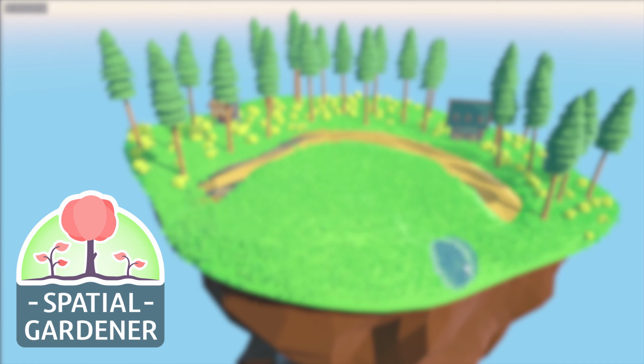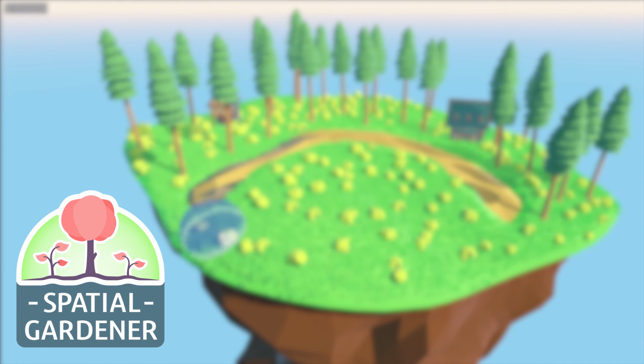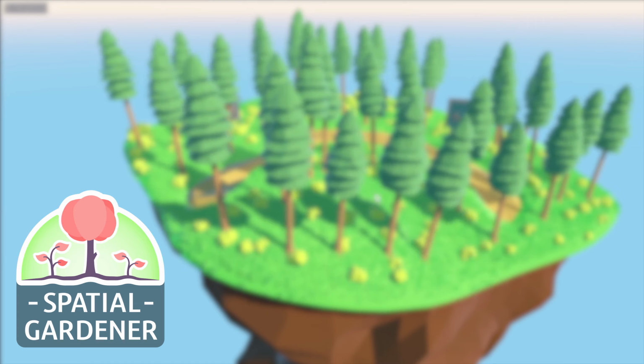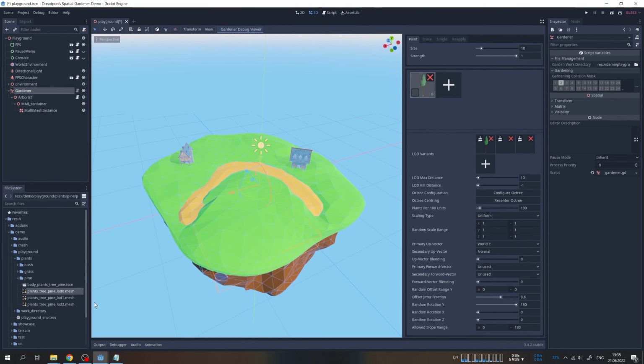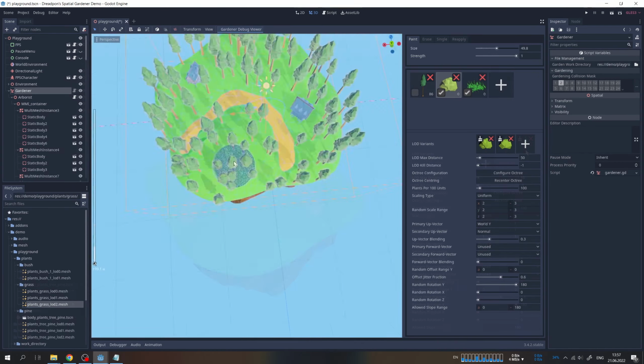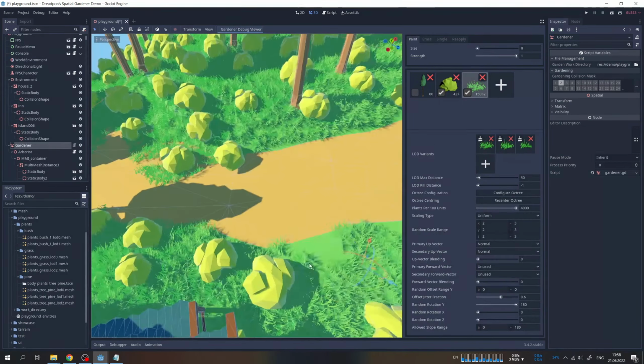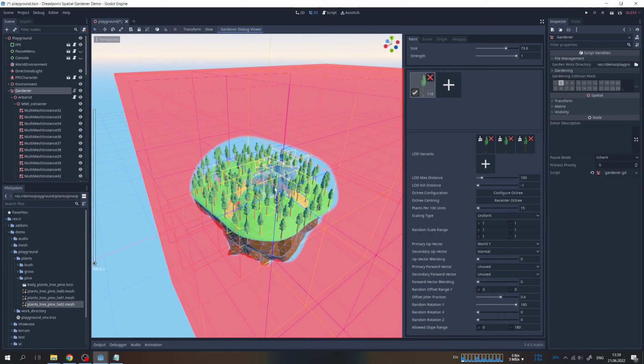Welcome to the Spatial Gardener tutorial for Godot, a plugin for painting plants and props in your levels. I'll teach you how to add a gardener to your scene, how to set up a plant mesh and configure its placement settings, how to paint, erase, and update your plants, and what kind of optimization this plugin uses.